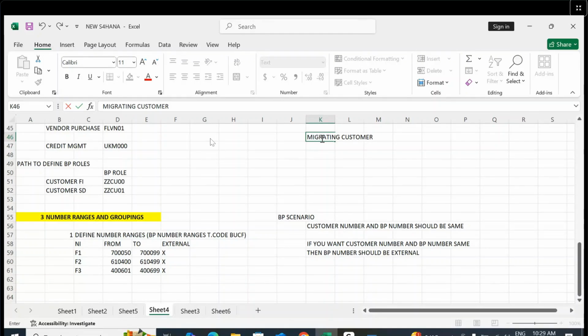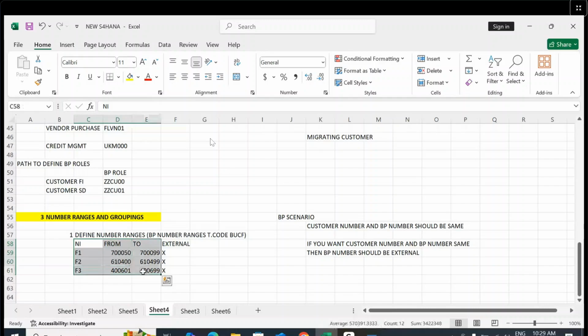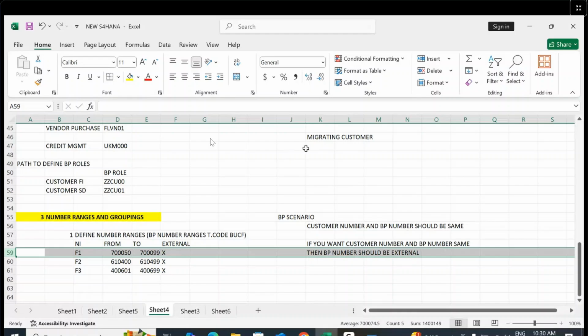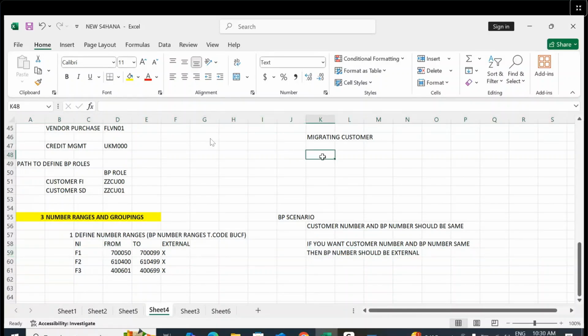Okay. Suppose the first number range is same. Customer number, BP number, the number range is same. From number to number is same. But here, first you are migrating. Suppose I take the first number range 70050 to 70051. So first we are migrating this customer in the system, the 70080 customer we are migrating in the system.